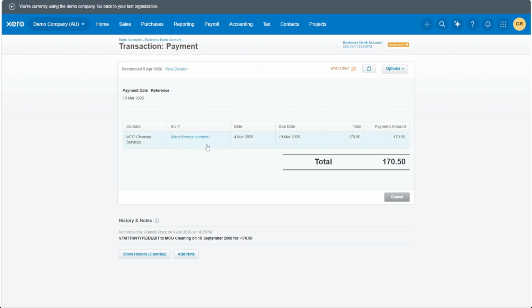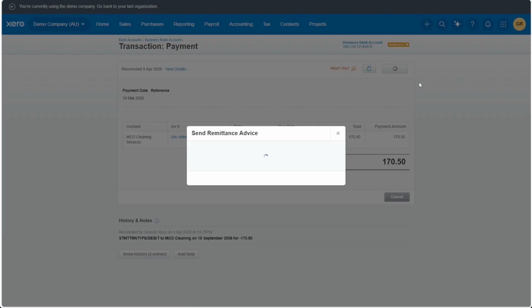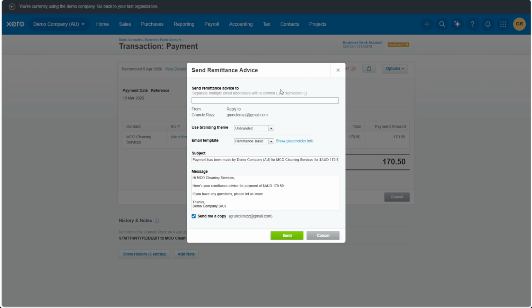Once you do that, it will take you to the transaction, and at the top right corner of that transaction, you will see the Options section. Simply click on it, and at the bottom, this is where you can send it as a remittance. Now, if you click on Send Remittance, a pop-up will show.